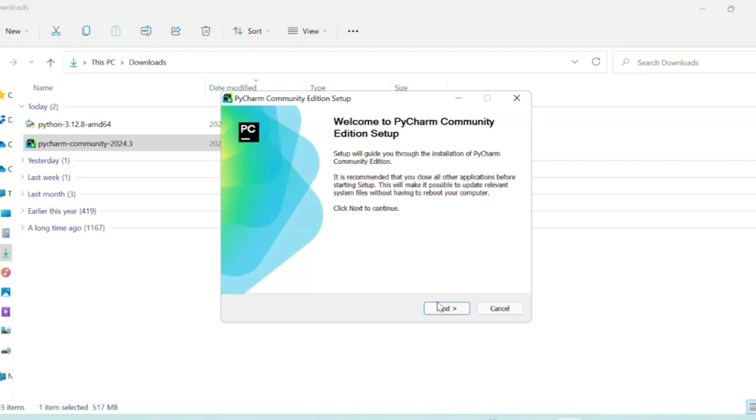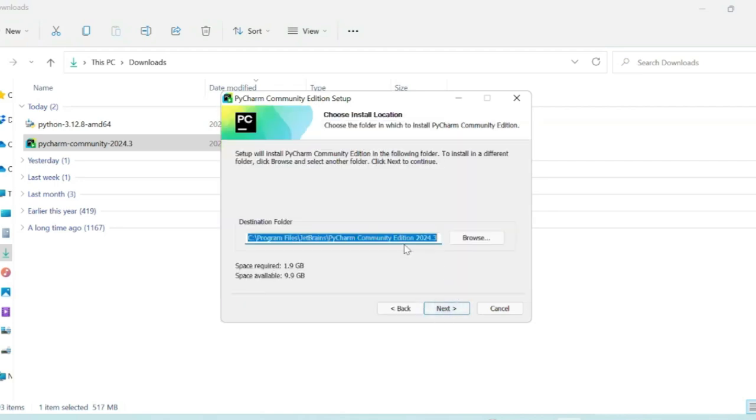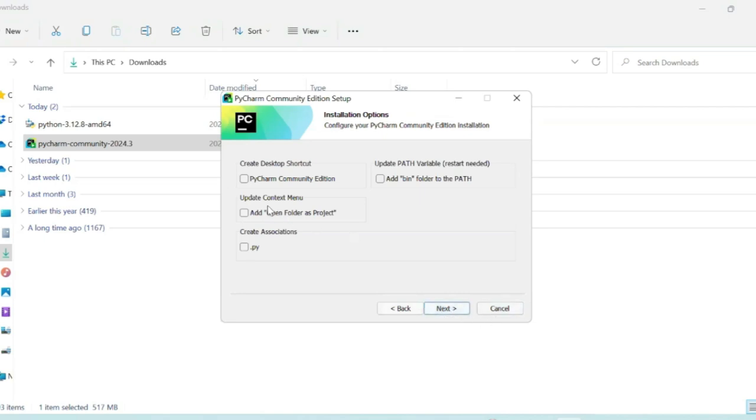This is a welcome screen. We click on next. This is the location where it will get installed. If you want to change the location, you can browse and change it. I'm okay with this location, so I'm keeping it as it is. Click on next. I want all the icons to be created. So I'll choose all the options here. They're saying do you want to create a desktop shortcut? Yes. You want add open folder as a project? Yes. So I'm keeping all the options.